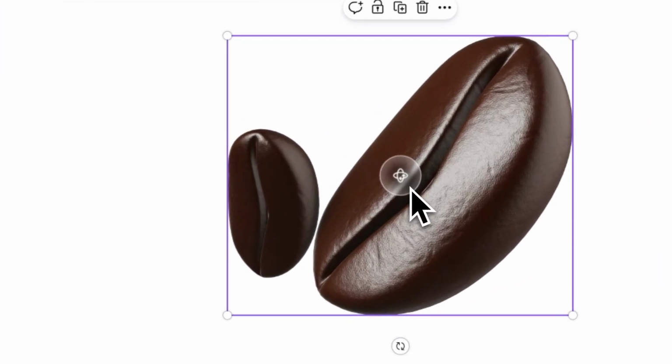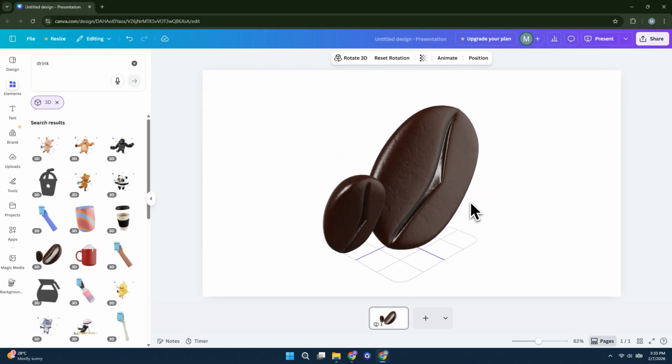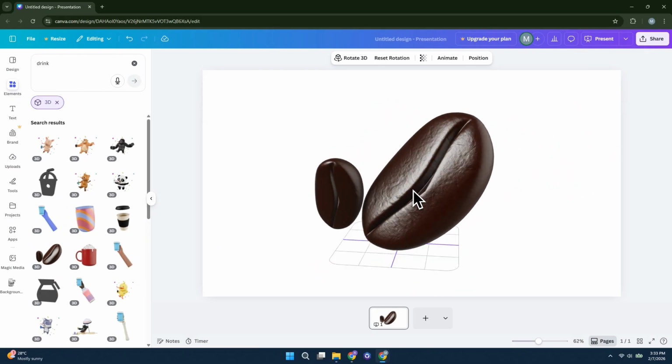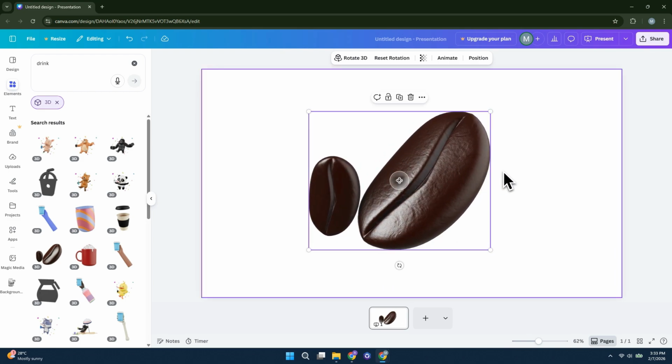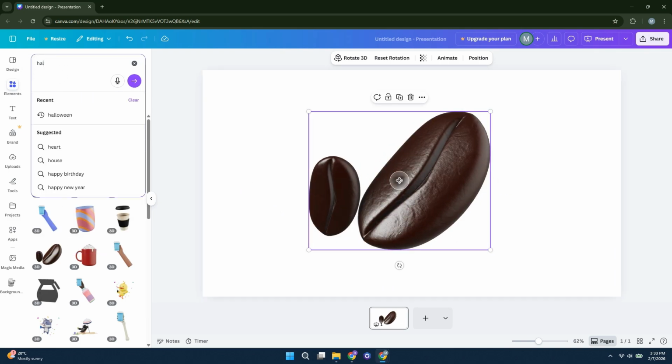You'll notice a small icon in the center of the element. Click and hold it to rotate your object in 360 degree. Adjust it to the angle or position that fits your design best. Now you can try more examples.